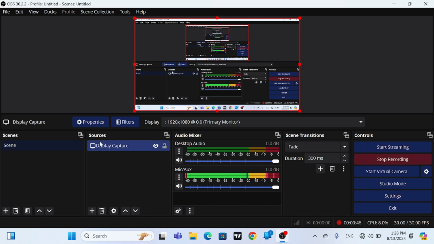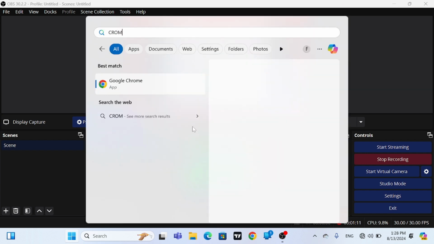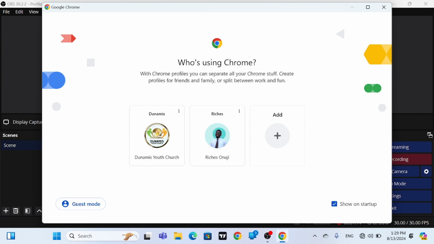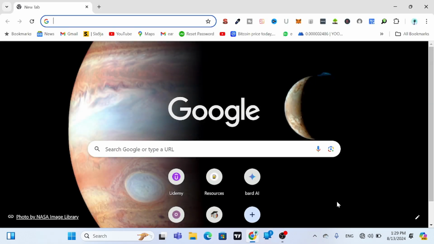So here you see sources. The sources is where you add sources for your recording, in case you have two or three monitors or you want to record another source, you can just do it here. You see here display capture. Display capture captures everything that happens on this screen, on the windows that you are currently on. For instance, if you're on Chrome or any app, with display capture, everything that is happening is going to be captured. That's how display capture works.